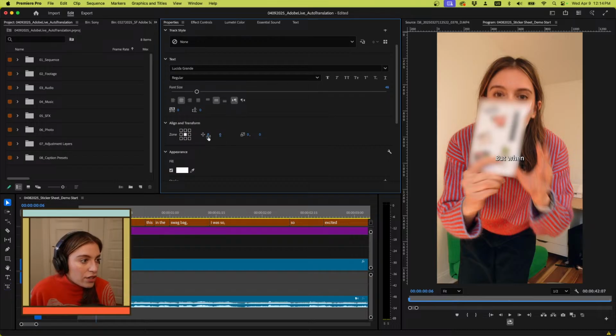Okay, right here, right under Align and Transform in the Properties panel, when you have your caption selected, it's going to show you the little, it almost looks like a little navigation, horizontal, vertical position. And so I just drag this in order to move it down and change the vertical position.